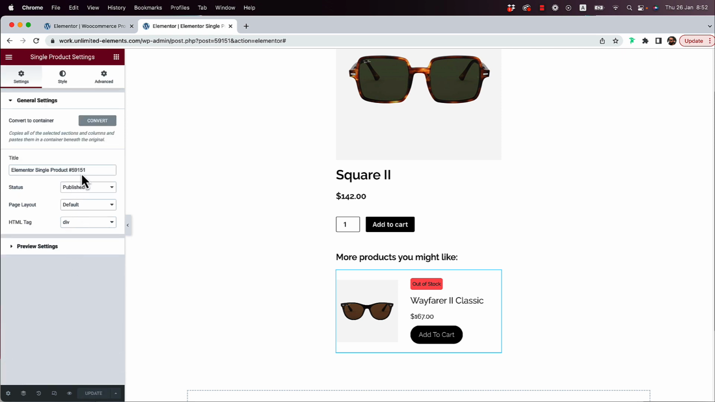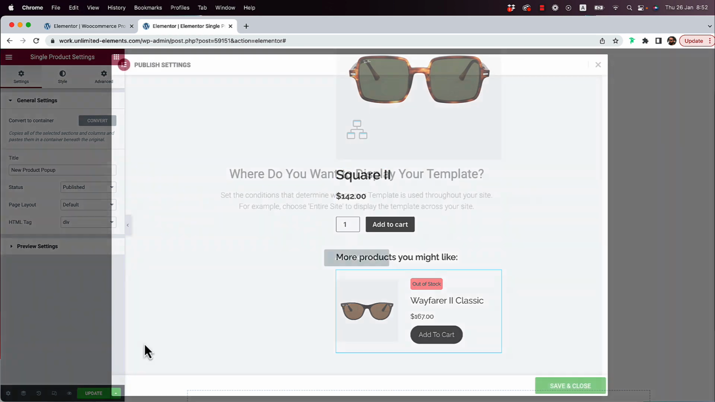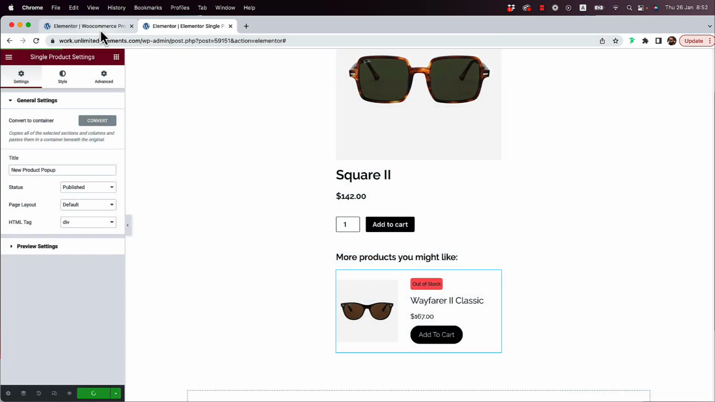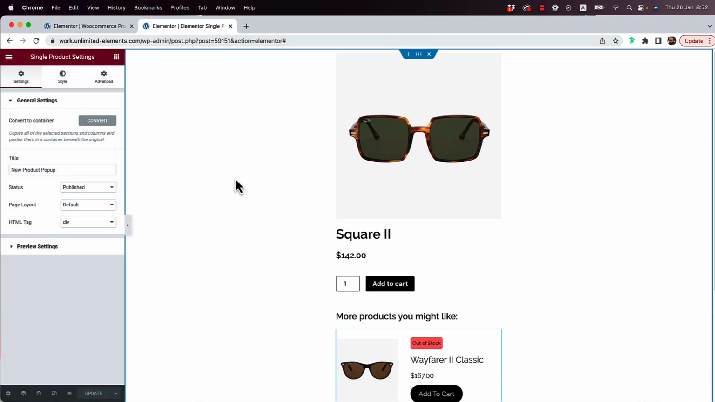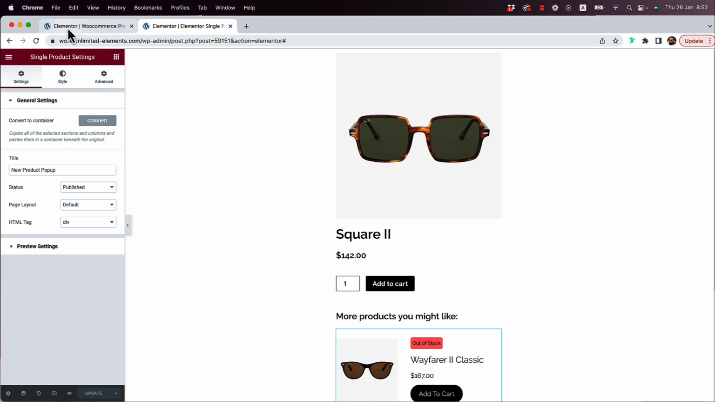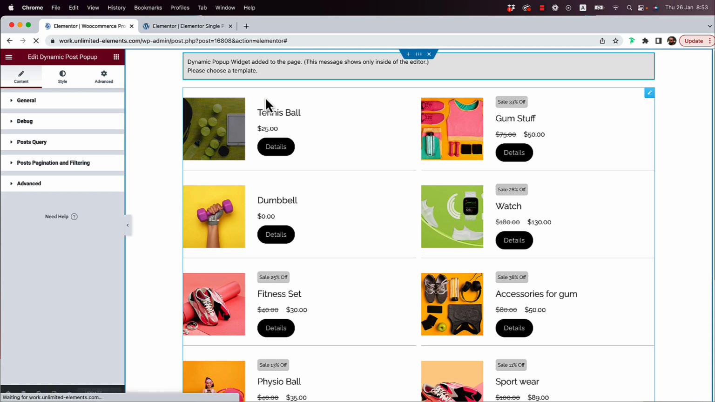Maybe let's just jump over here and give it a name. So in the settings over here, we can give it a name. I'm going to call it new product pop-up, and click save again. And that's it. We're done. So this is going to be the template for our dynamic pop-up. Jump back into the editor. Now, before I can see this over here, I need to refresh the page. So I'm going to refresh the page.